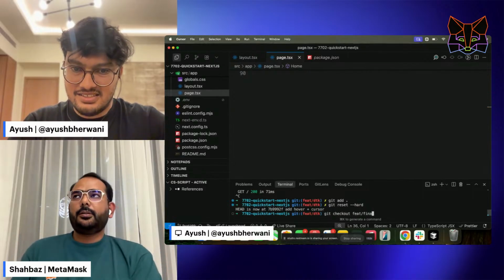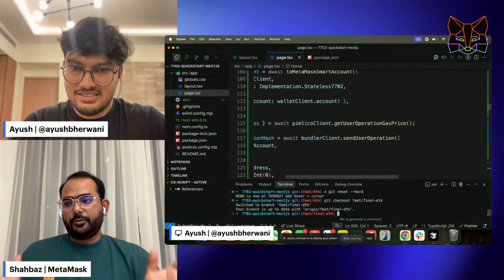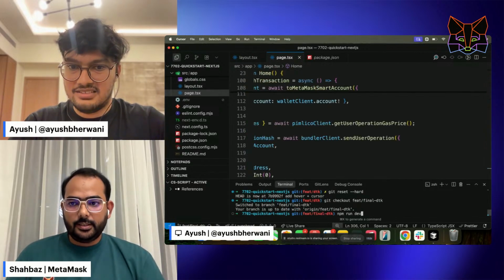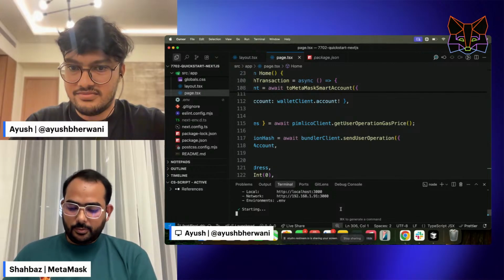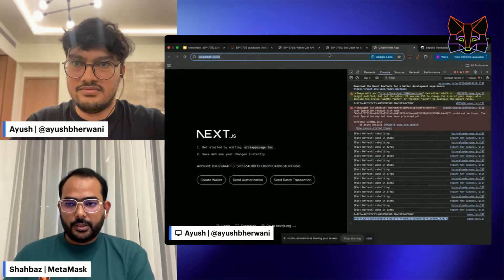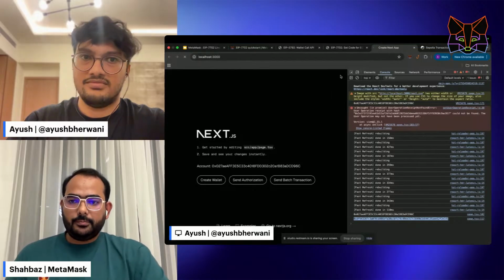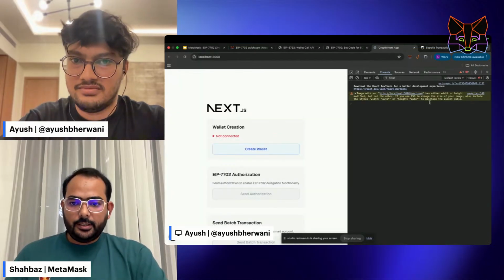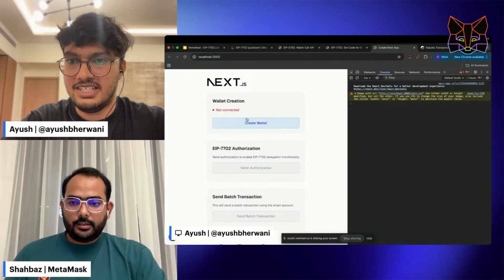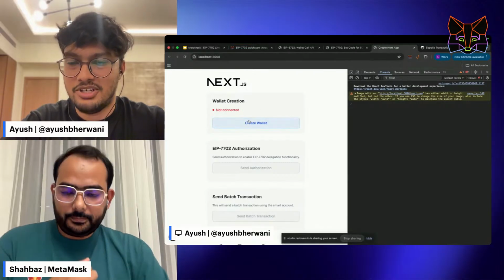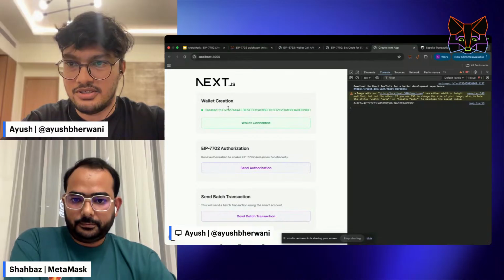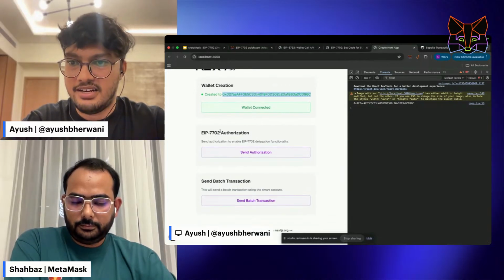Just to give everyone the overview of what we basically did. We used a private key to create an account, right? And then we created a wallet client, right? So this is basically wallet creation. This will use the private key to create the account. We are getting the same address.